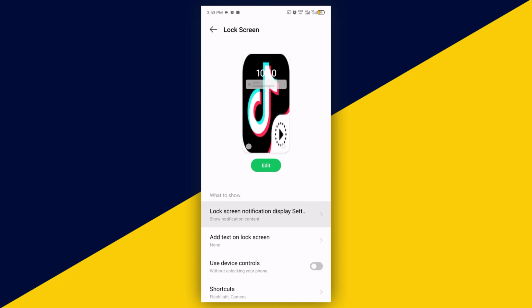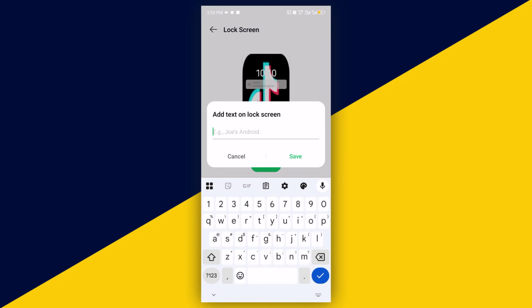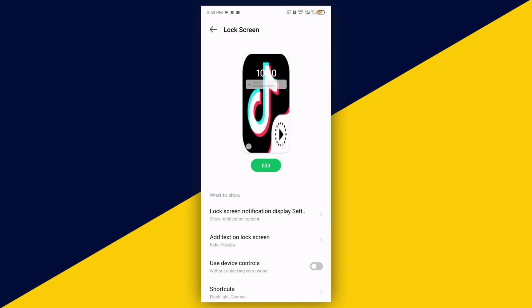The next thing you need to do is to click on add text on lock screen. Then right here, enter your name. You can as well enter your phone number if you like. Once you're done, click on save. It's as simple as that. Each time your phone locks, you're going to see your name displayed on the lock screen right here. It's as simple as that.